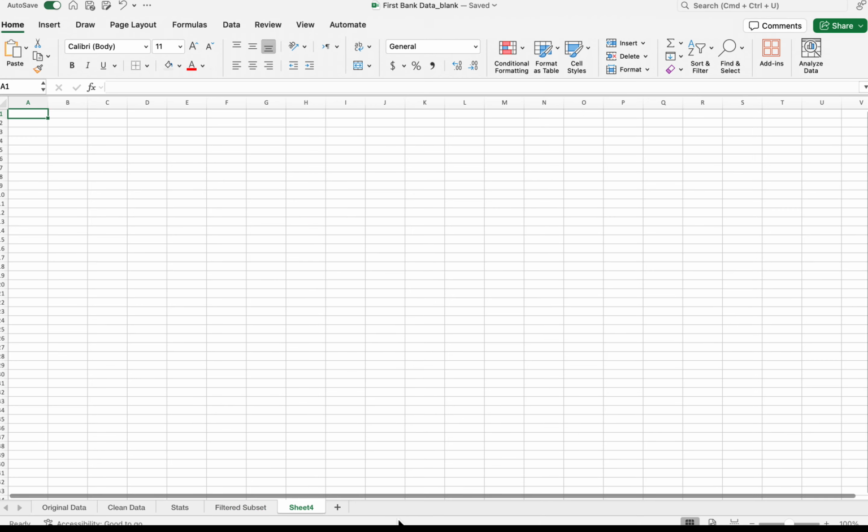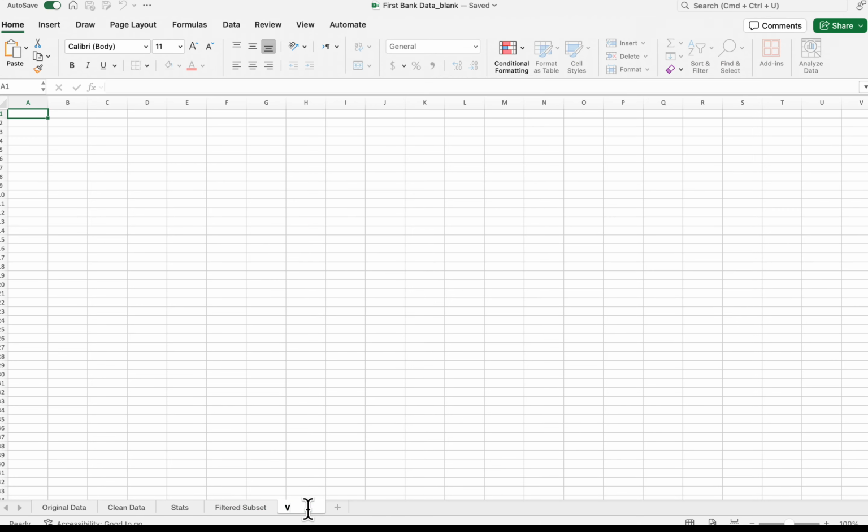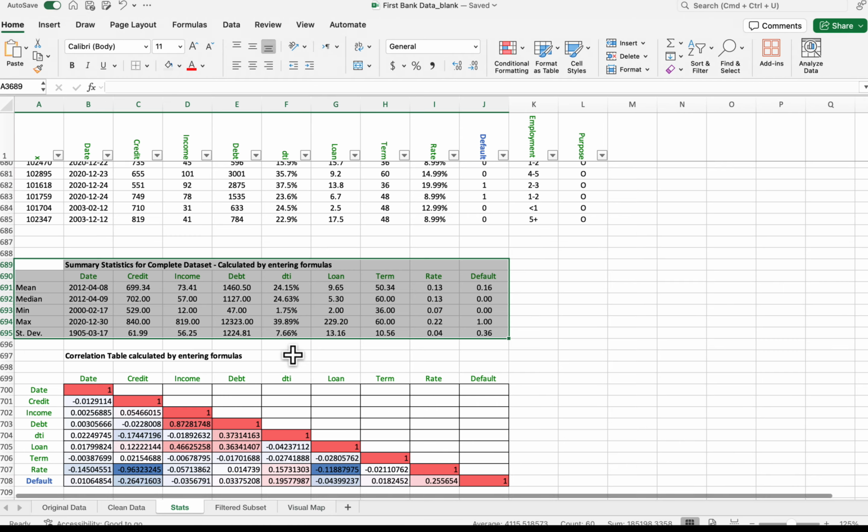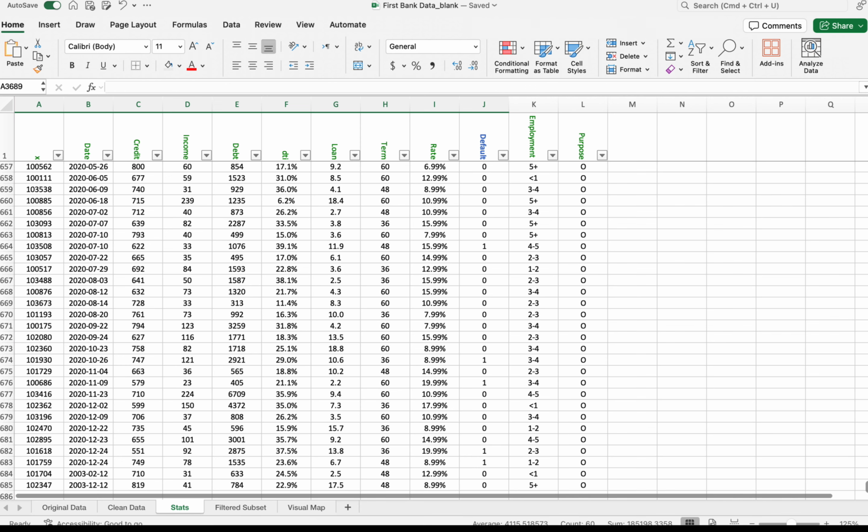Alright, the last part is to use visual maps. So add a new sheet, and the question is asking for drawing your data using a line chart to visualize the number of loans and percentage of default over time. So let's use the original dataset that we put here.